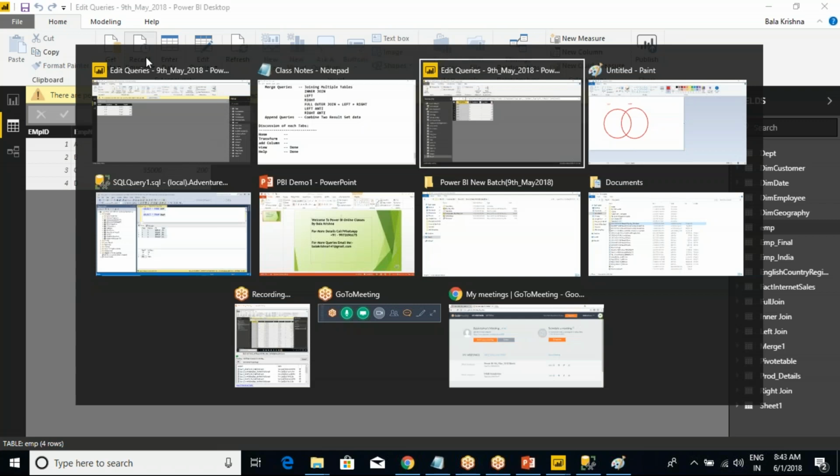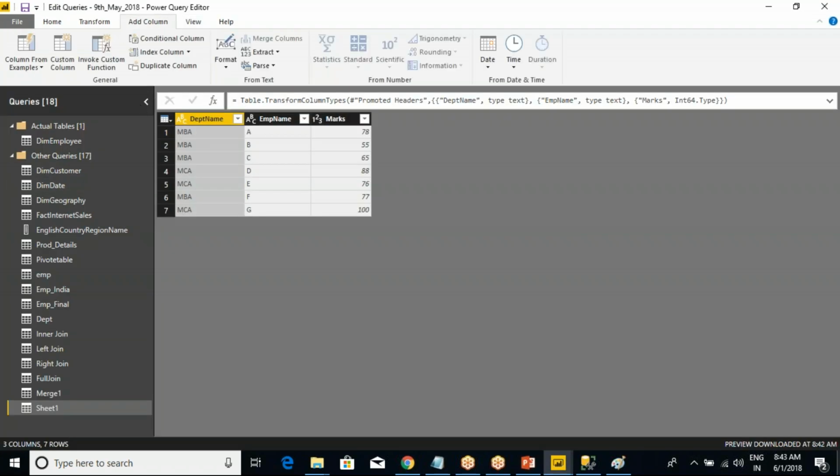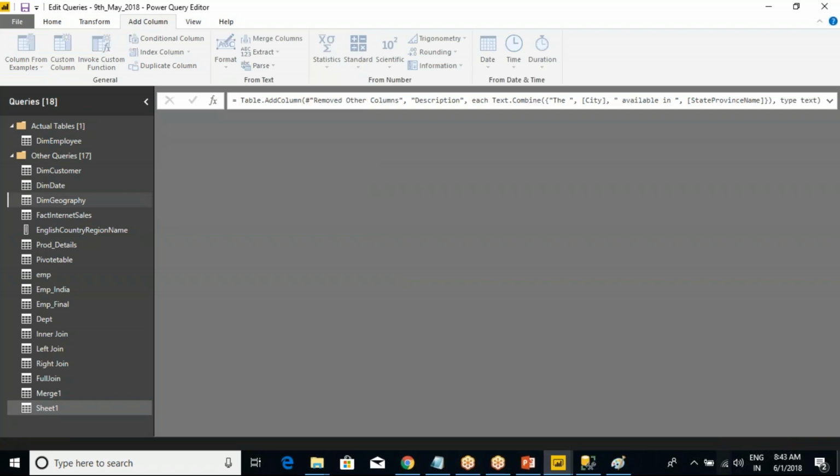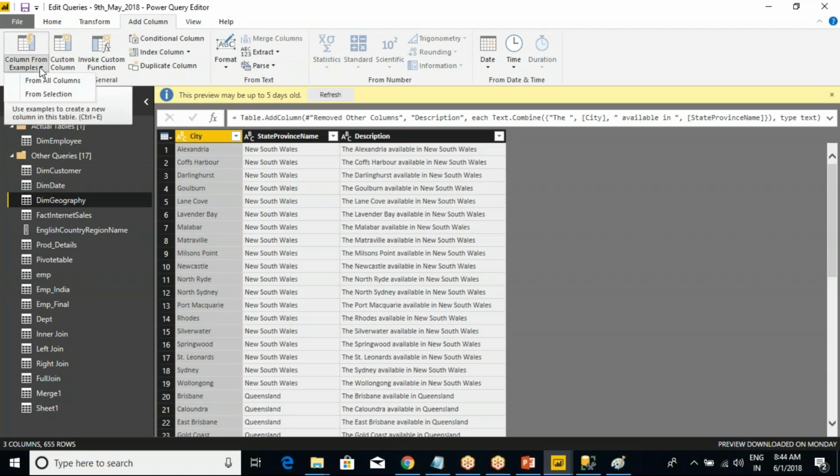Now the next one is Add Column. Most of it you guys already know, and Column From Examples we have discussed. Custom Column, for example, select the table and you will come to know. Column From Examples, either from all the columns or only selected columns. Custom Column, Invoke Custom Function I postponed, and Index Column we have already discussed. Duplicate Column, Conditional Column, everything we have discussed here. Can anyone confirm any doubts within this area?